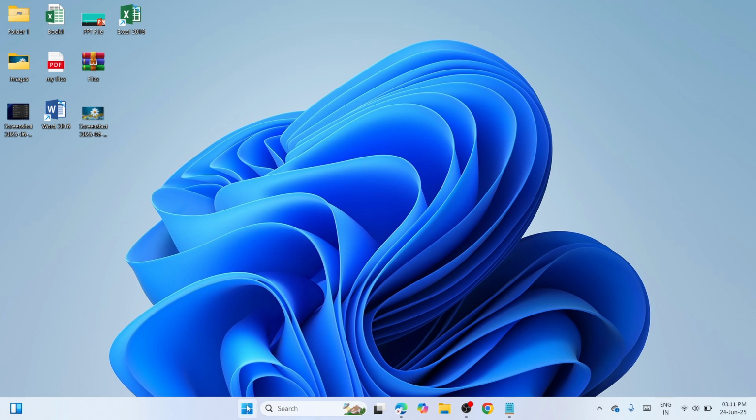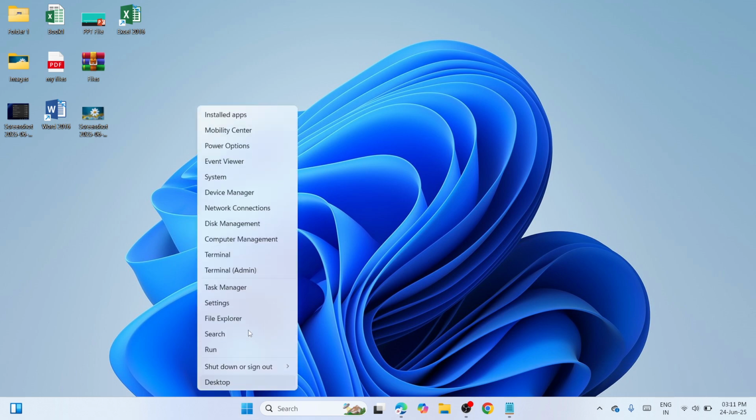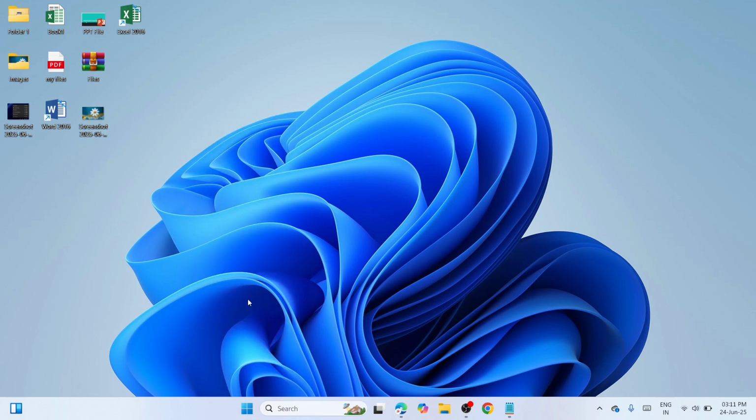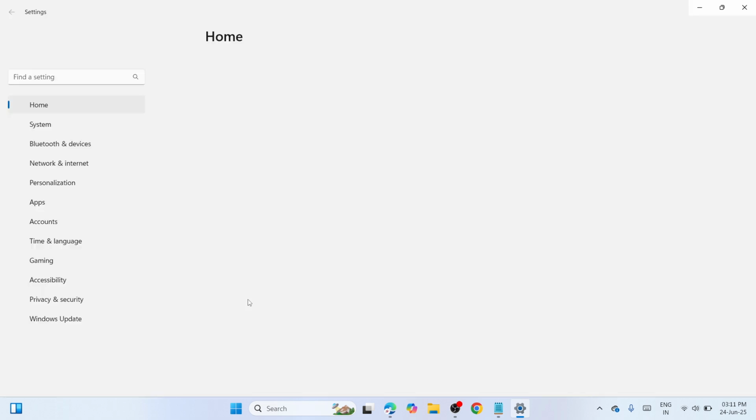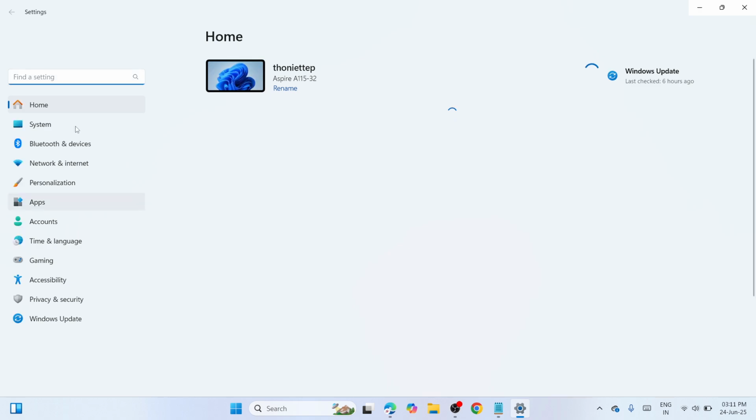How we can do that: at the start, make a right click, scroll up and click on Settings. In Settings, navigate to the left pane and find the option which is System. Click on it.